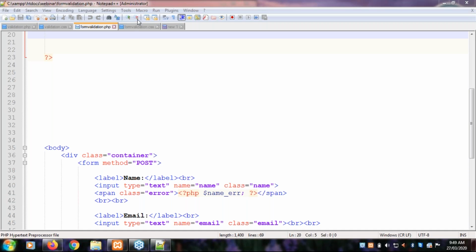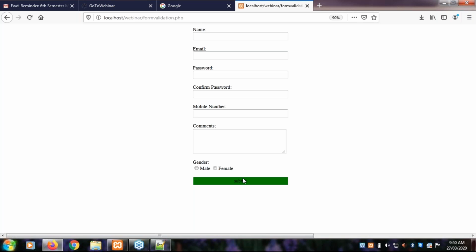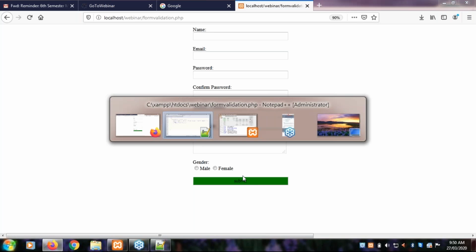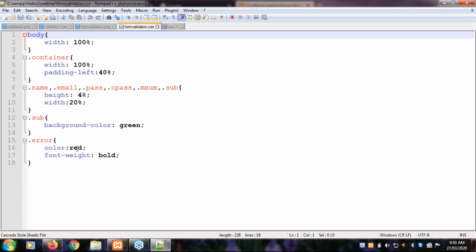Now we have to check whether the name is empty, and whether an empty name displays an error or not. Right? So it is not displaying an error. Now we have to check where the error is. Suppose the error color equals red and the font weight we have to use is bold.